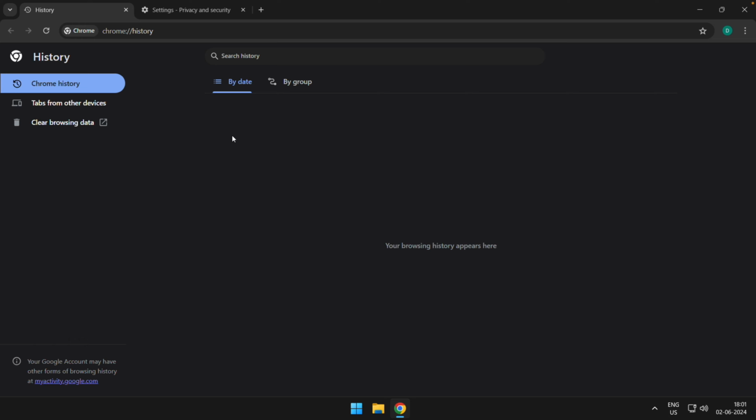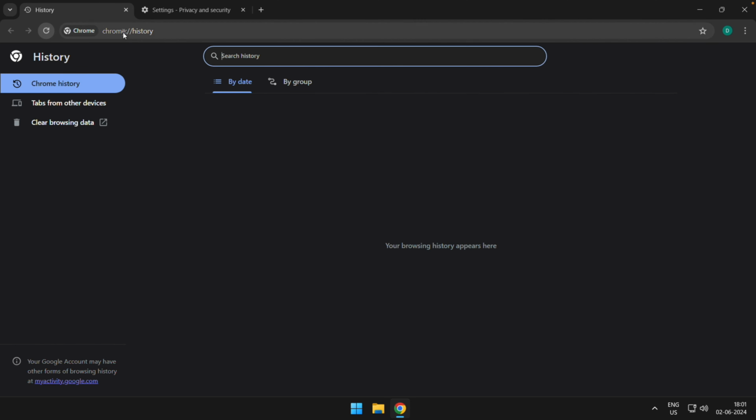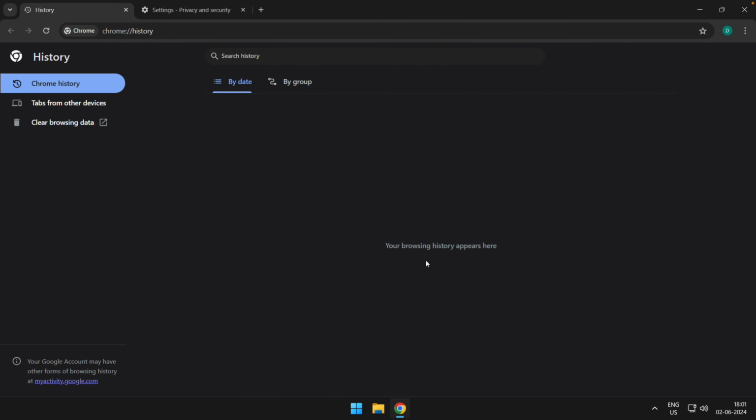Now if I go back to the history and just refresh this Chrome history URL, you will see there is no browsing history. So in this way you can view and clear the browsing history in your Chrome app on your computer.